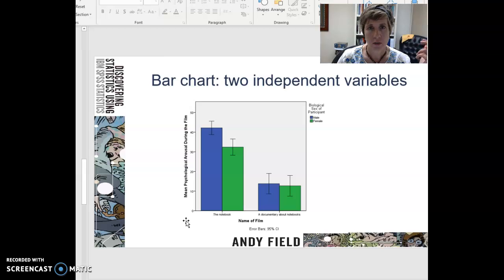All of that to say, you can chart bar graphs with one independent variable, two independent variables, three independent variables, and you can generate a graph that is illustrative of hopefully the data you're going to see. So there's obviously a difference here between males and females whether they watch the movie, or there's not much difference between males and females whether they watch a documentary. So again, what is my chart telling me? What am I trying to get? What information am I trying to display and convey to the audience?